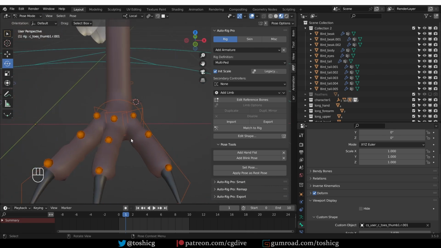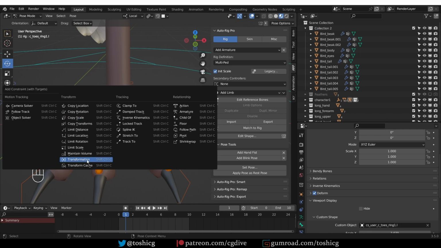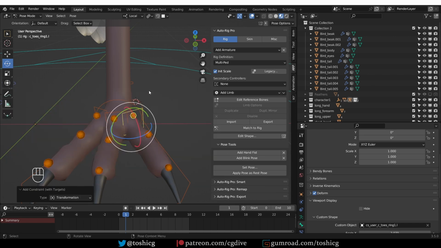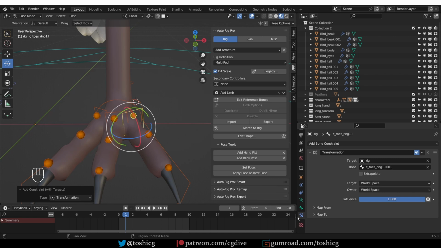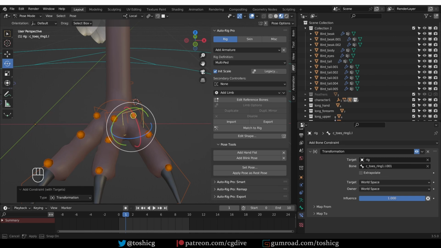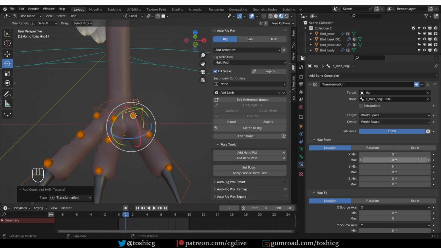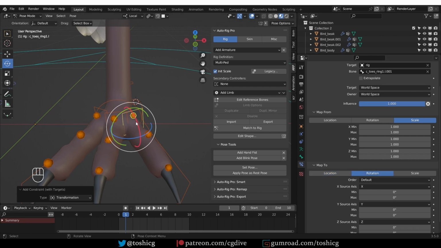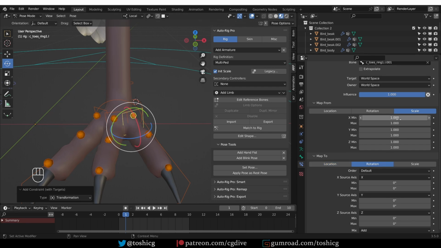Okay, so now the way we are going to do this is select this new control, shift select one of the finger controls, press Ctrl Shift C for constraints, and choose the transformation constraint. Transformation is very powerful. Let's go to the constraint tab and expand the options. So we have from and to, and so we want to map from the scale of the control to the rotation of the finger control. And when my bend control reaches a scale of 0.5, I want the finger to rotate minus 90 on the x-axis.